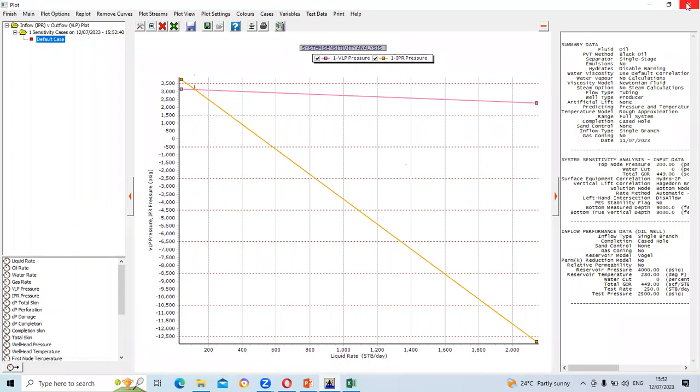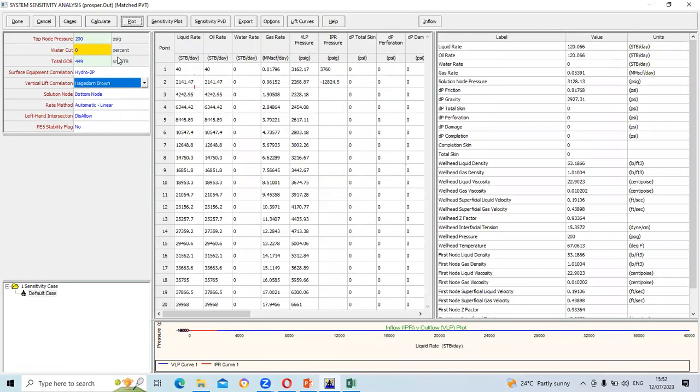Hold on, there's an issue with the calculation. So from this, you can see actually what the liquid rate is, what the oil rate is, what the gas rate is. There is no water rate since you said our water cut is zero. Let me see this again.